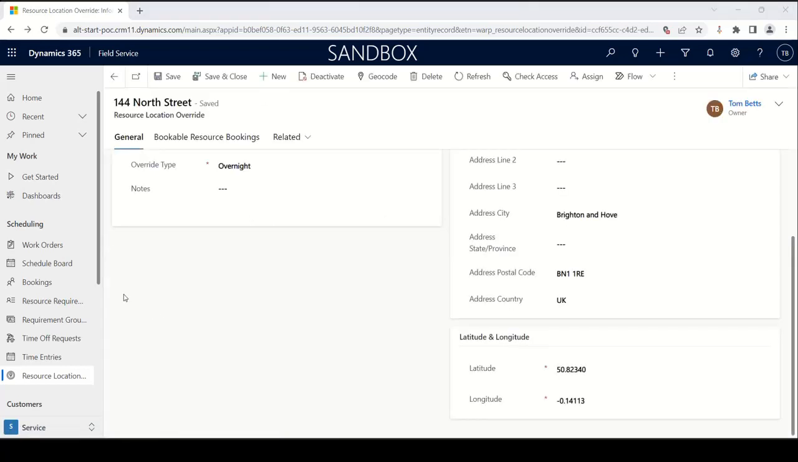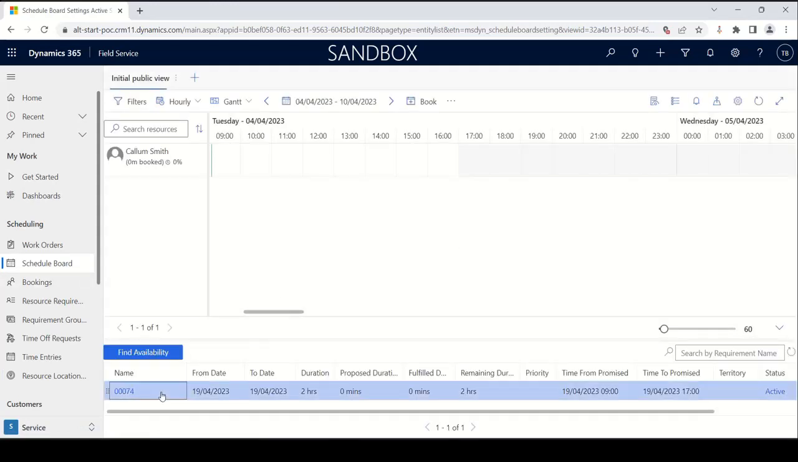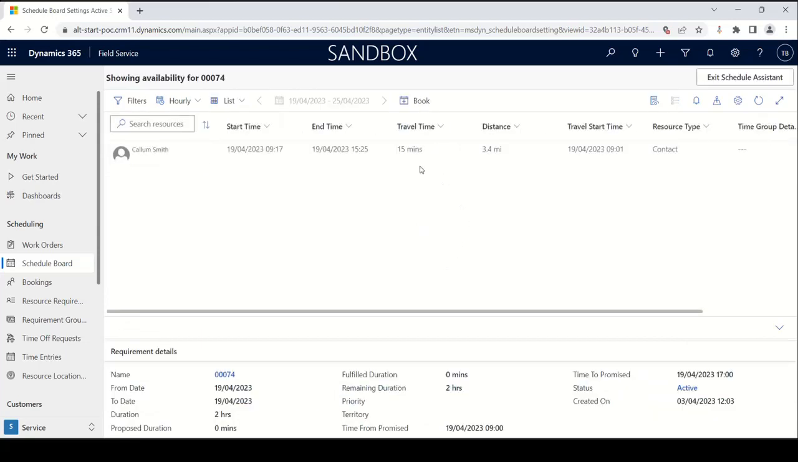When we return to the schedule board and execute another availability search for requirement 74, we can see that Callum's overnight stay at the hotel in Brighton has been factored into the search, with the travel distance and time now being calculated from the hotel in Brighton instead of Callum's usual start and end location of Dover.